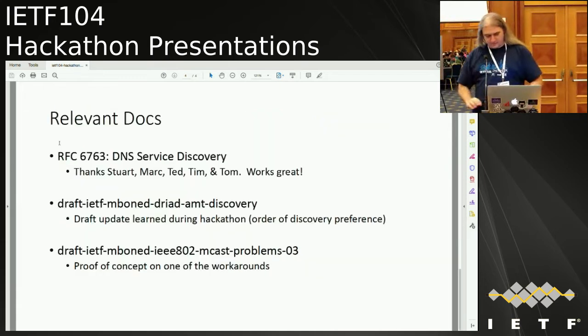And there's 3 relevant documents that were addressed as part of this work. The DNS service discovery, of course, is RFC 6763, and it's got great mature libraries that work very well. Docs could maybe use a little bit of work, guys, but with Stuart there to walk me through it, it was fantastic. And the draft about discovering over the internet the unicast tunnel for multicast source.